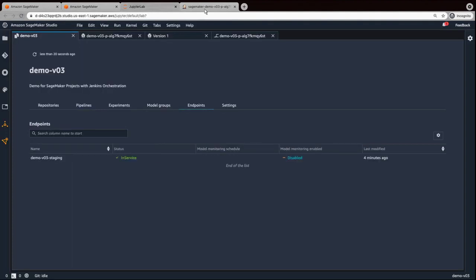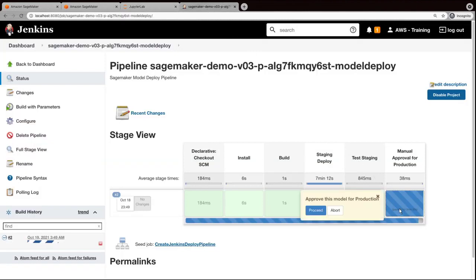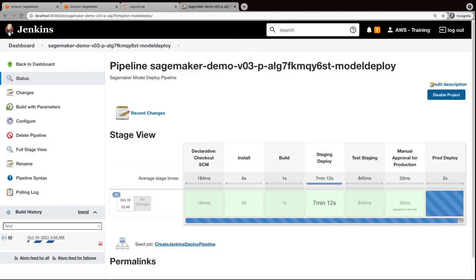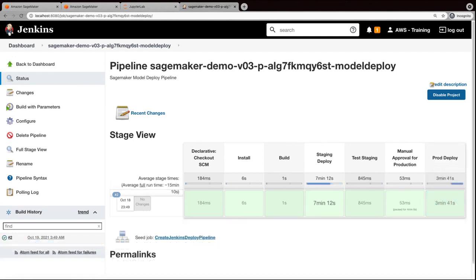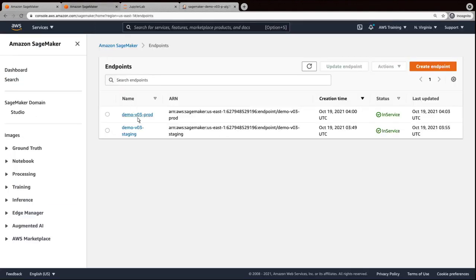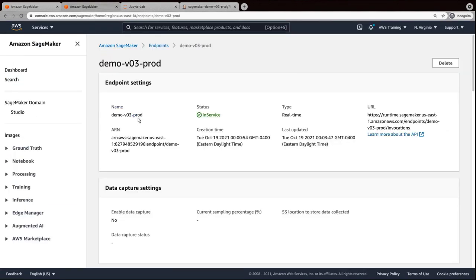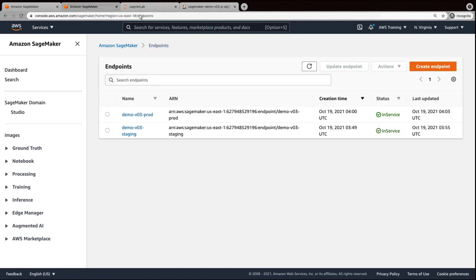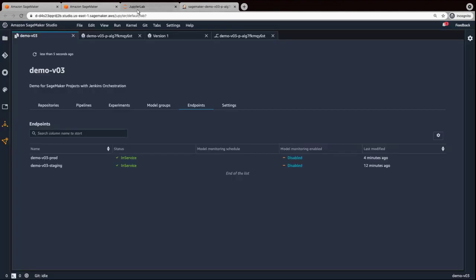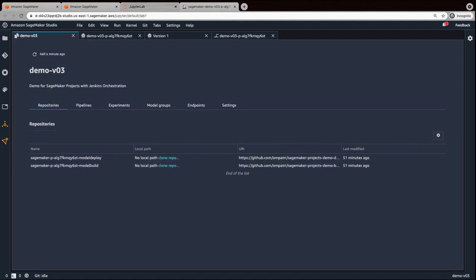Let's go back to Jenkins to provide manual approval for the production deployment. The production endpoint will be created shortly. Now that the production deployment has completed, let's check in on the endpoints again. We now have a production endpoint that is in service. Let's check SageMaker Studio. The production endpoint is in service here as well. The pipeline is now complete for both build and deployment, and we also seamlessly integrated Jenkins as an orchestrator.